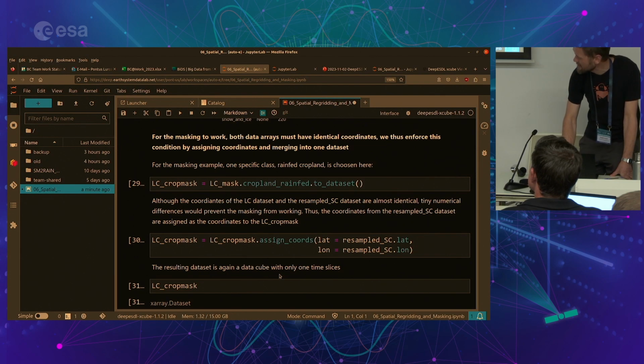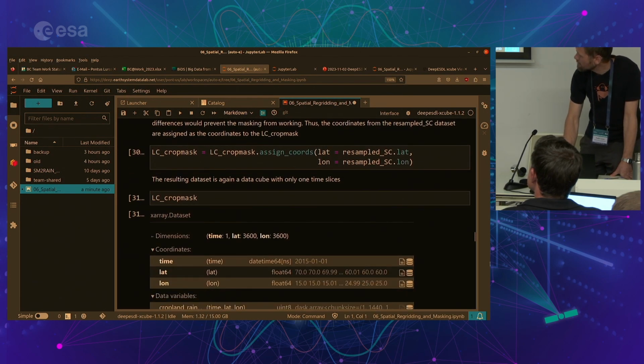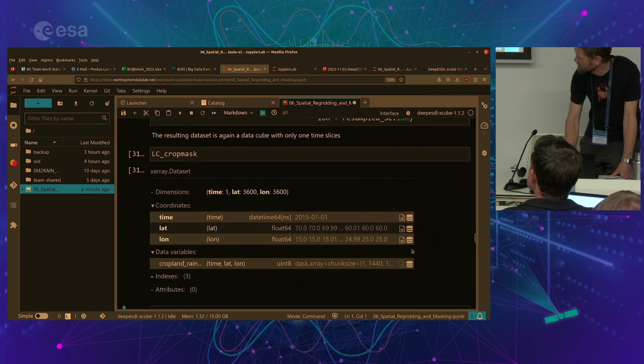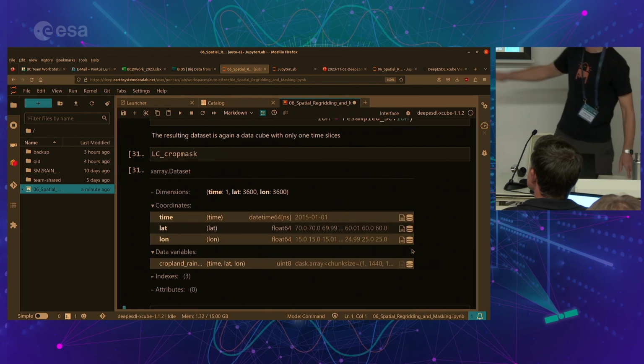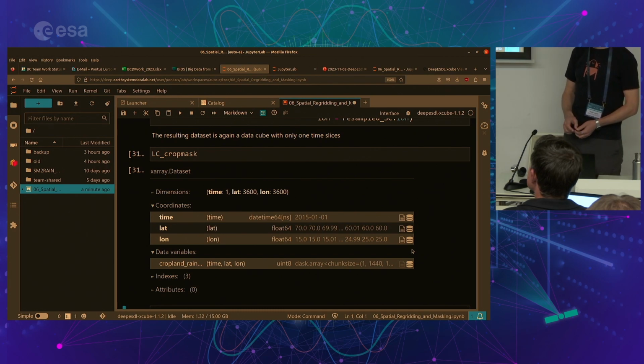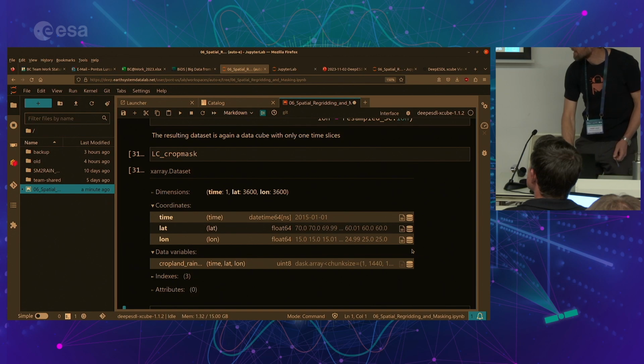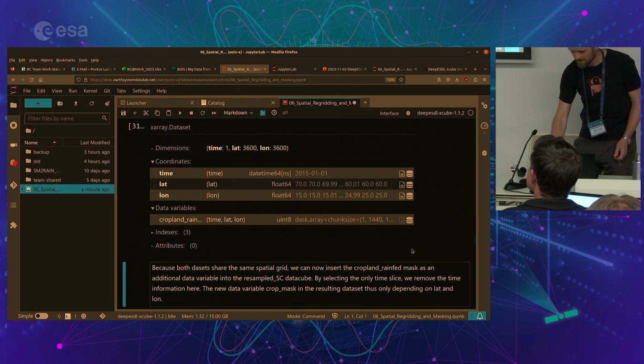So now we look at the mask. And here it is with the expected 3,600 by 3,600 and one data variable, and all that data variable is there for is to tell us whether or not that particular cell is rain-fed cropland.